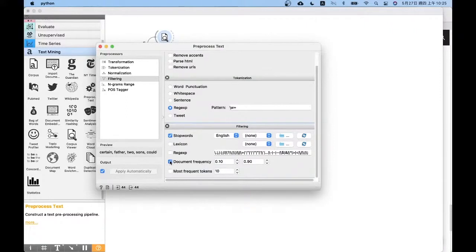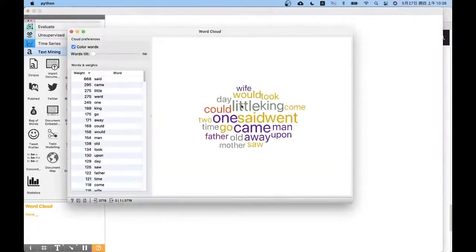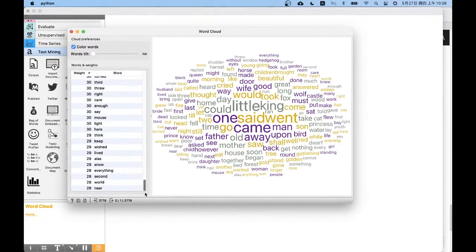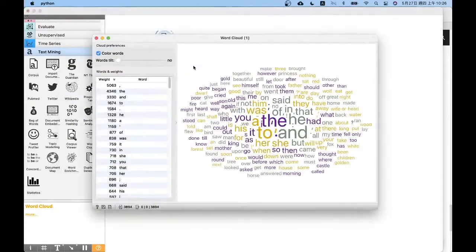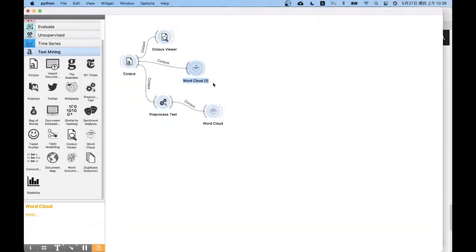The document frequency means we remove the words whose occurrence frequency is higher than 90% and less than 10%. If you want to remove the most frequent words, you should use document frequency, because it only keeps the words used in between 10% and 90% of documents. So this word cloud will be a little bit better than this one. Usually we don't use the original one. We use the preprocessed one. So that is the preprocessing.